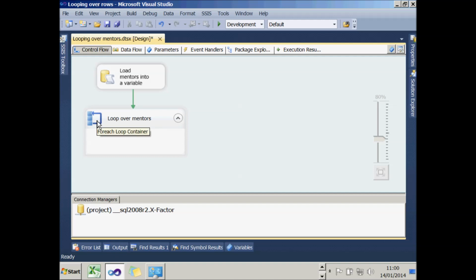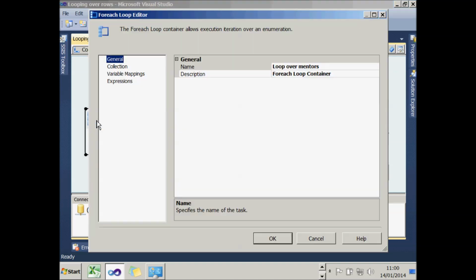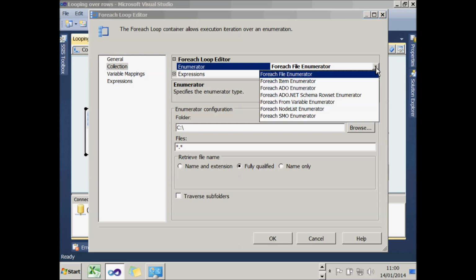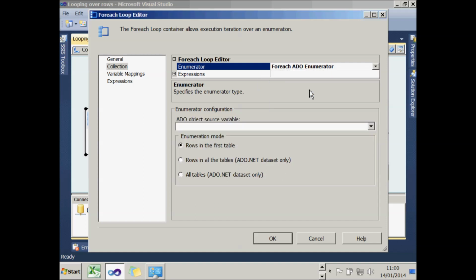So to configure it, I can double click on it, and the first thing I need to do is say, rather bizarrely, I have to go to the second tab to do this, what sort of a collection it is I'm looping over. Now there's a few here. There's for each file, which I covered in a previous tutorial, and I'm going to cover most of these in the current tutorial. So later on we'll look at for each item, and we'll look at for each node list, and we'll also look at for each schema. But what we're going to do for now is look at for each ADO enumerator, which will look at each record in turn.